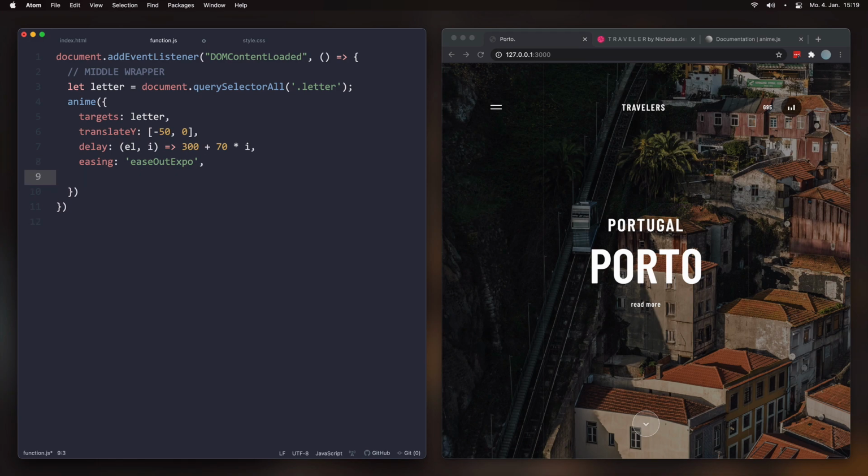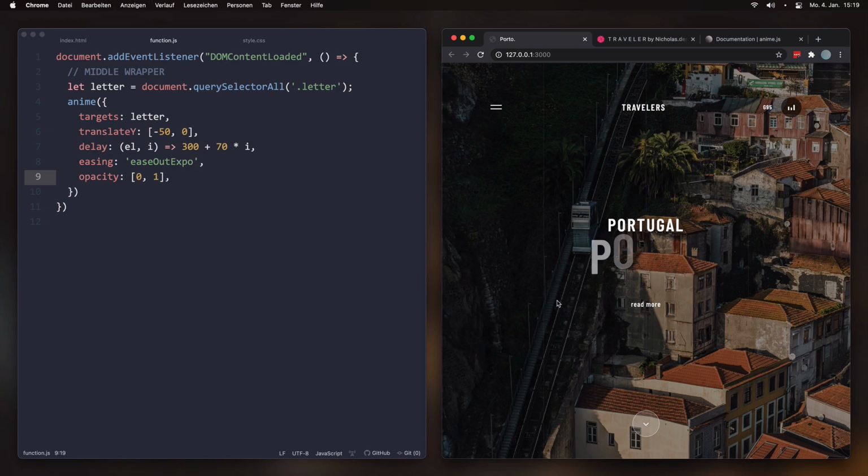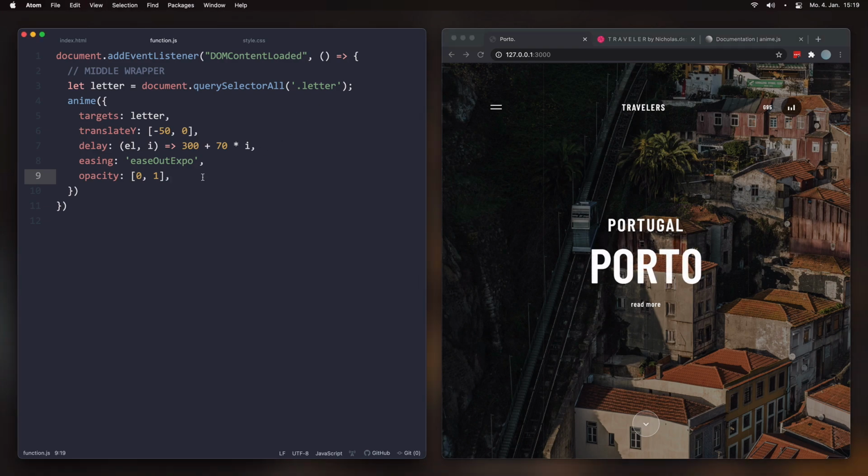But what we can do, what's actually pretty important to do, is say opacity should go from 0 to 1. Otherwise, the element will simply start at the top and then go to the bottom, but obviously we don't want it to be visible when it's at the top. So we create this sort of effect. There we go. That's looking pretty good. Nice. All right.